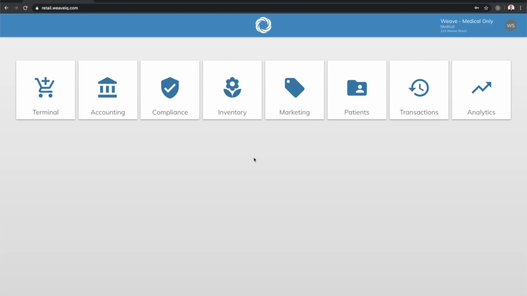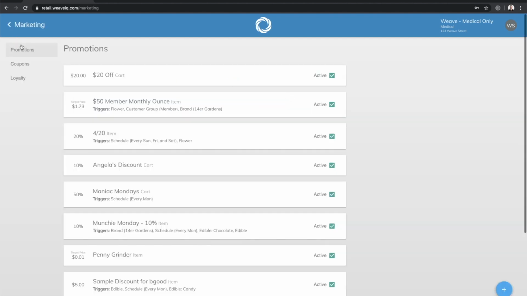Okay, so I would like to go over a recent update that we pushed to the system. So first I will go over the new promotions system. To find that, you can go to marketing and that'll take you to promotions. This was previously discounts and you can think of it as the exact same.